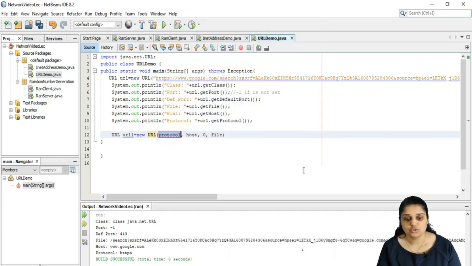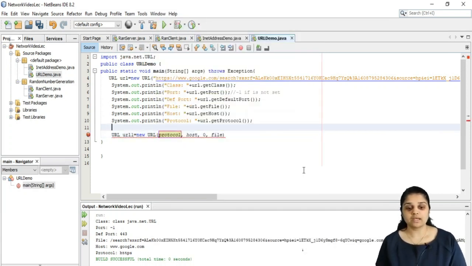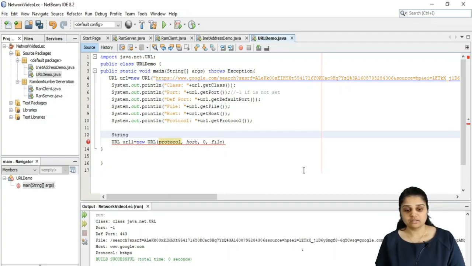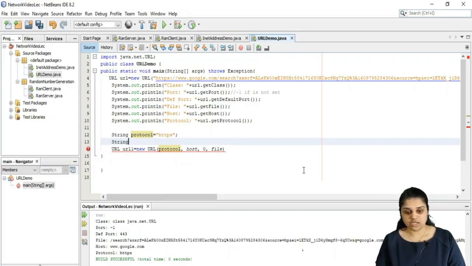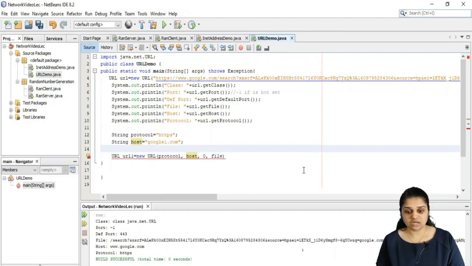Okay, so we are going to use this one. For that you need to define in form of string. So let us take protocol first. Protocol we will take as HTTPS. Next we will take string. Let us take host. Host we will take as google1.com. You can name anything, it is not necessary.